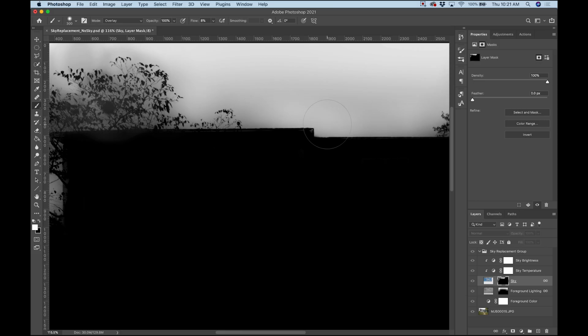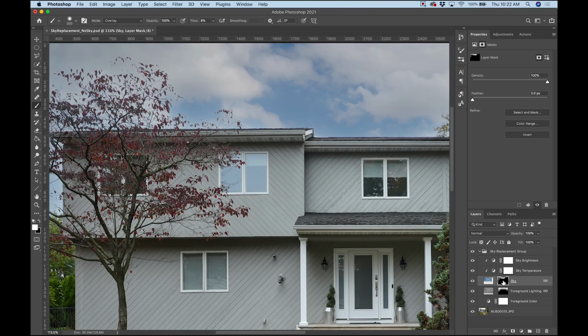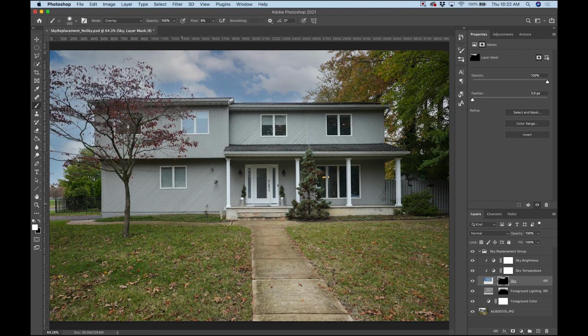Again, you could play around with this and make your edges more refined. I'm just kind of showing you how this works here in Photoshop. There's definitely some more refinements that could be made here to make this look a little bit better, obviously. But that, in a nutshell, is the new sky replacement feature in Photoshop.